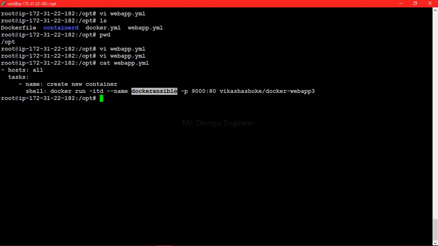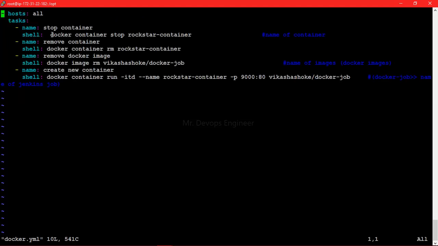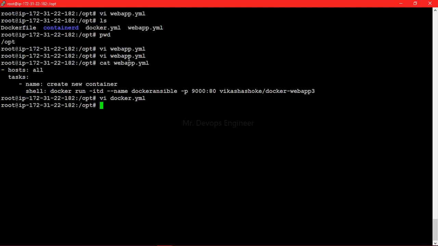So what you have to do first is stop the pre-running container if it already exists with the same name, then remove it. Only then you have to create a new container, right? That's what I have noted in our Docker YAML. You can see: first, stop all the containers. So let me write all the commands. This is not a perfect script.